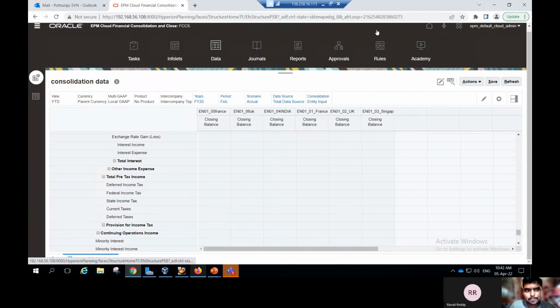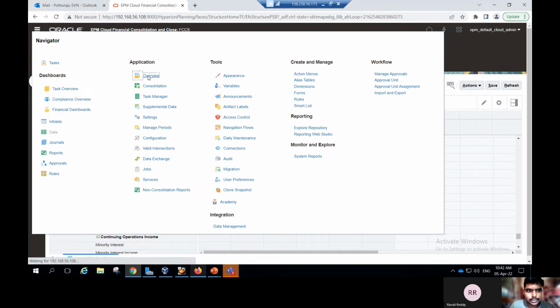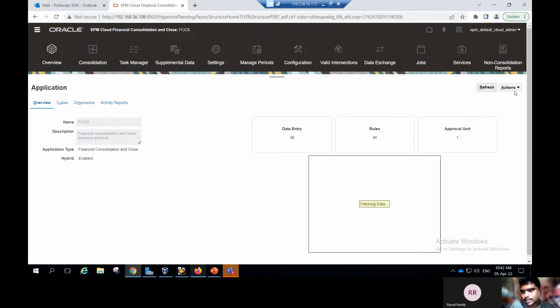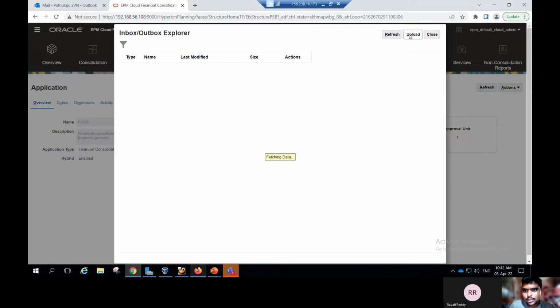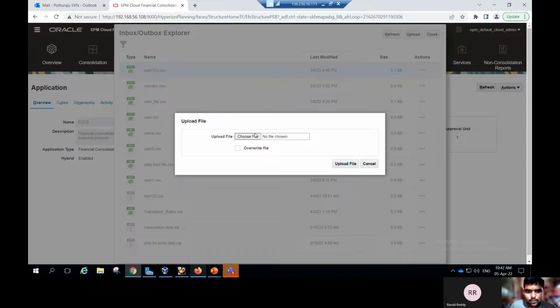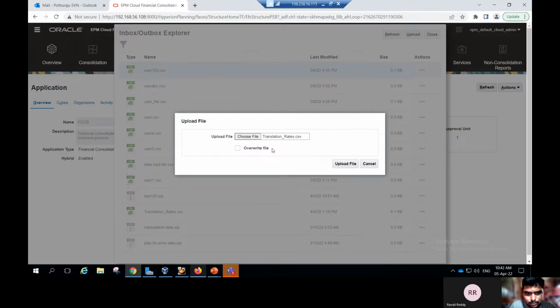Again, go to the application, click on the navigator, and under the overview card, click on the actions. Under the option called inbox or outbox explorer, click on upload. Choose the file which you have imported. I have selected the translation rates file. Click on open.